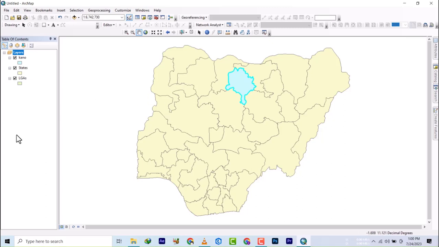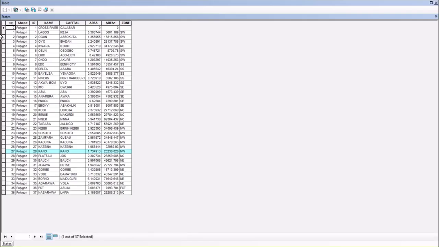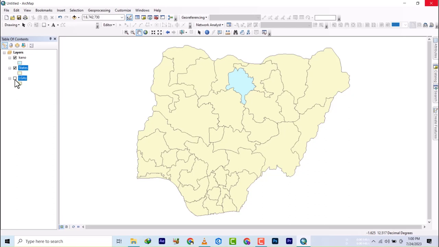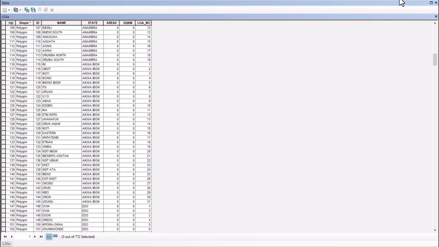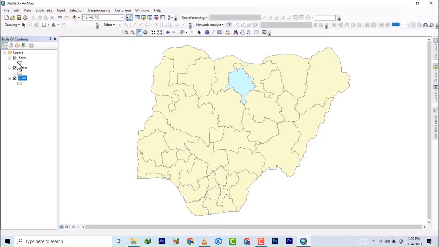So you must have data. This data is the OSGOF data, that is the Office of the Surveyor General of the Federation, and I have all the states attributes here, where all the 36 states plus the FCT are inclusive, so you can see them. And I have all the 774 local governments of the Federal Republic of Nigeria all together here. And then I extracted just the Kano State boundary. So I'm going to take you step by step how to produce a study area map.